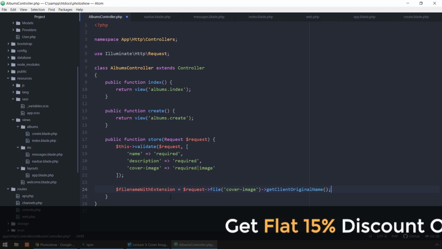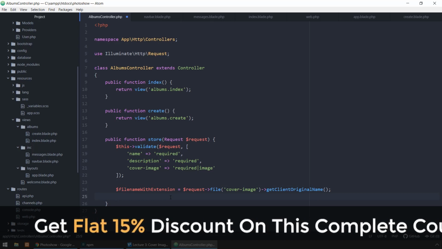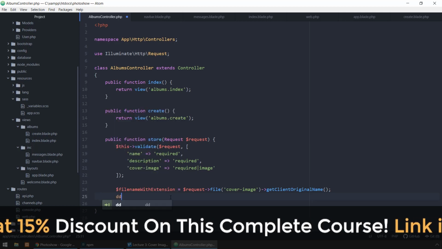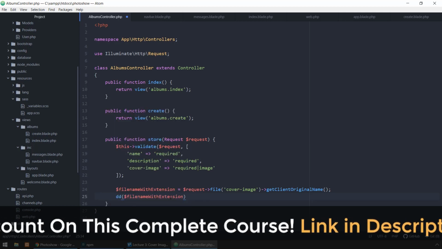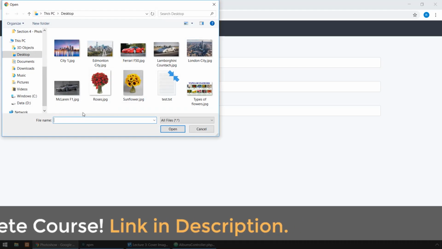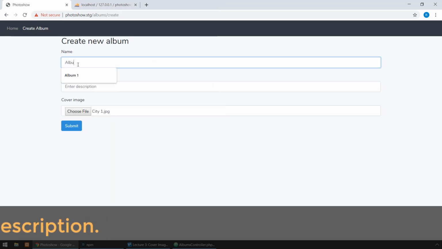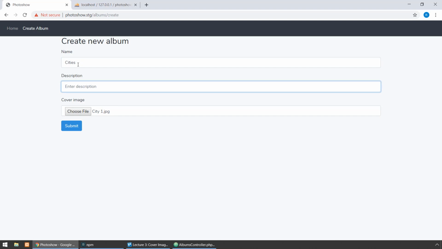Now we're getting the file with the extension, so let's see what this returns. Let's upload the real photo, and let's just say that here we have cities and cities around the world. Let's submit it. And here we have the full name with the extension, right?